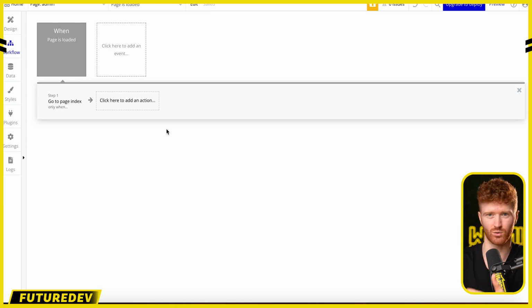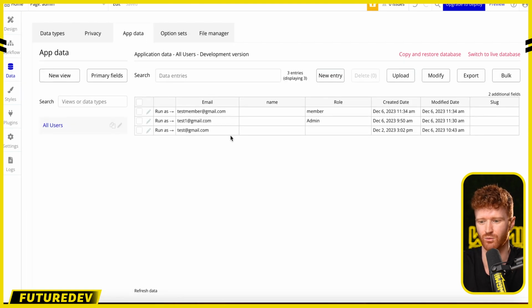But once you get more and more roles, more and more permissions and rules, you want to be super clear. So we'd probably add another one that says, hey, if they are an admin, stay on this page or don't redirect them, something like that. But you get the idea. So let's come to our database and run as that member again and see what happens.